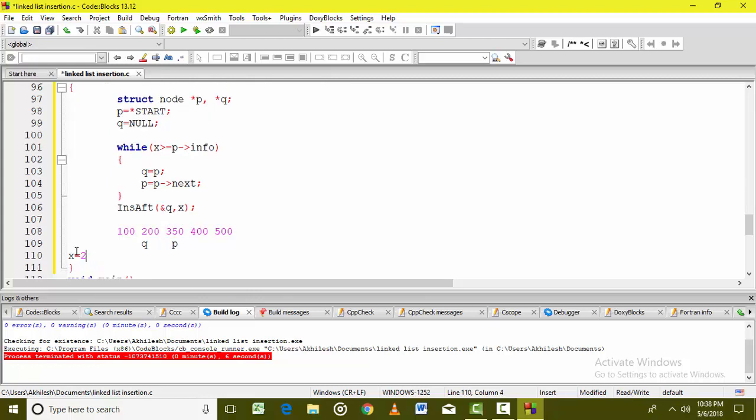Suppose we take another case wherein we have to insert 450. So to insert 450, let's say we have already checked this much condition. Since 450 is greater than information 350, we will move to the next node. Now 450 is more than the information of P node, which is 400. So we will again move these two pointers ahead. And now we will again check the information of P node with 450. So 450 is not greater than or equal to 500. It means that we have found the appropriate position for the insertion. We can insert the node after Q node, means after 400, 450 can be inserted.